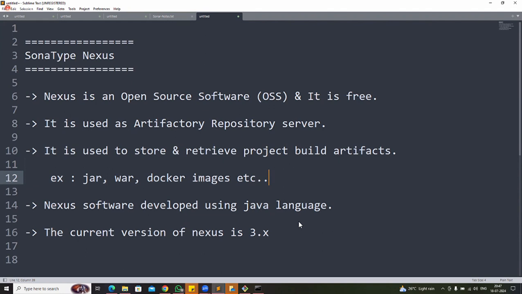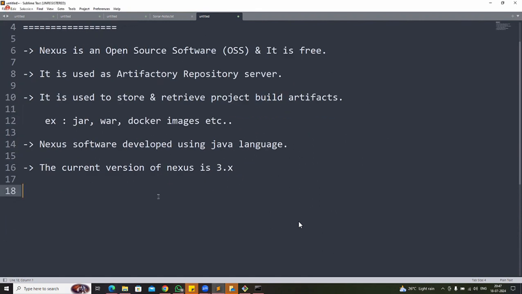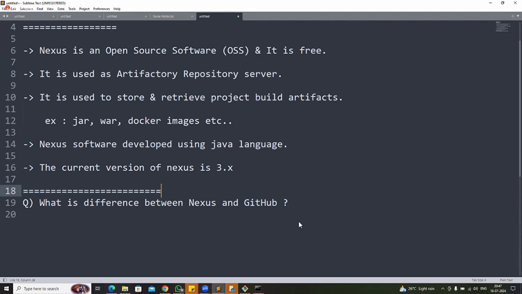We are going to store them in the Nexus repository. Sorry? Business cases also, business cases like requirements, these also come under artifacts. No, sir. No. Project artifacts. Whenever we build the project, a jar file or war file will be created, right? That jar file or war file we are going to store in the Nexus repository.